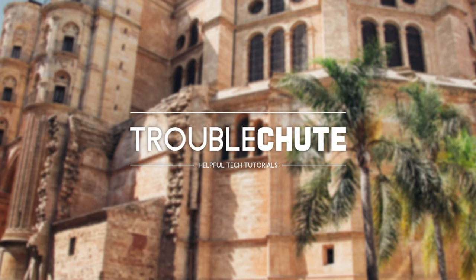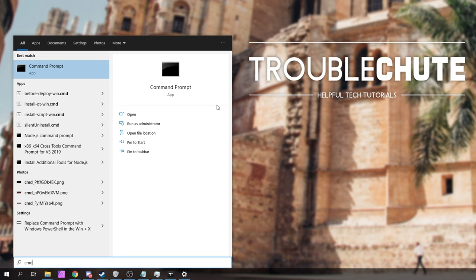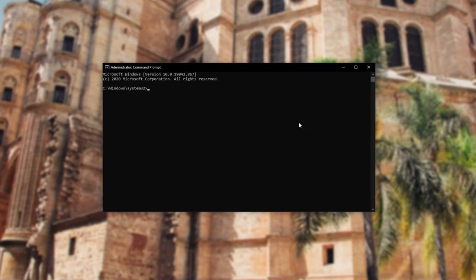We can do this by hitting Start, typing in CMD, and then running Command Prompt as admin. When this new black window opens up, type in SFC /scannow, one word, and hit enter. This will go ahead and check your system files because it's the system file checker. It'll scan everything and try to repair any files if anything's found to be broken.